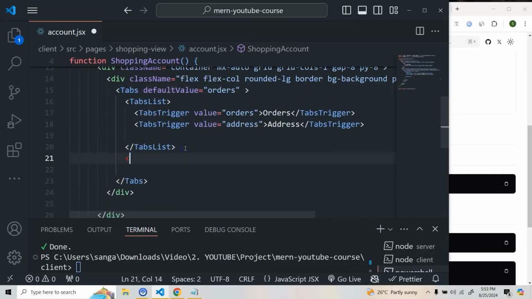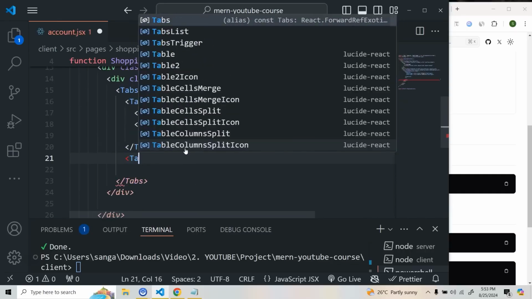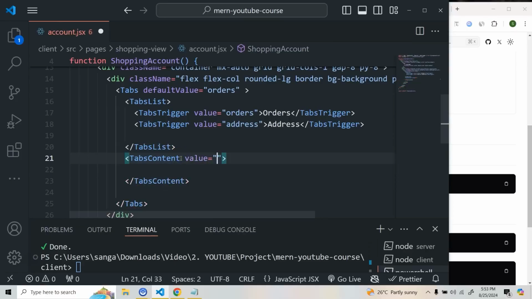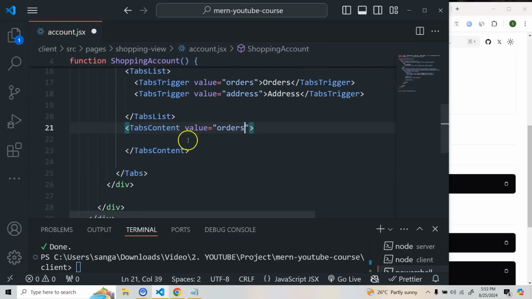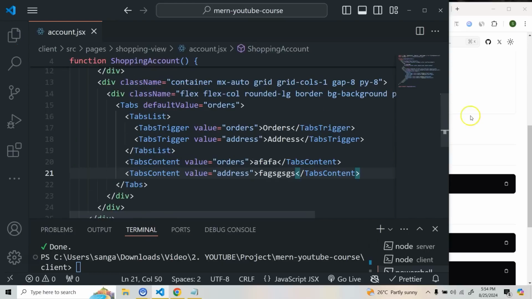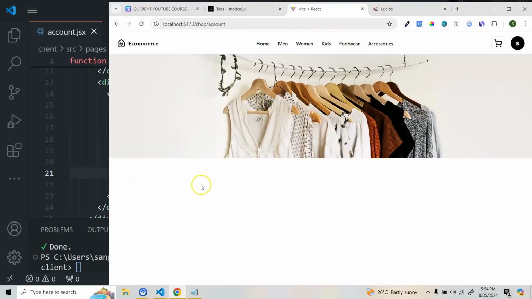Okay, and after this you need to add tabs content. So here again you need to pass the value property. So for this one, this will be orders, and let's copy and paste it, and this will be address, right? So now whatever you will be adding here, you will be able to see. If I add some random value, right? Save it, refresh this page.